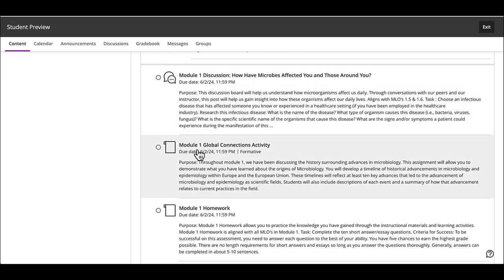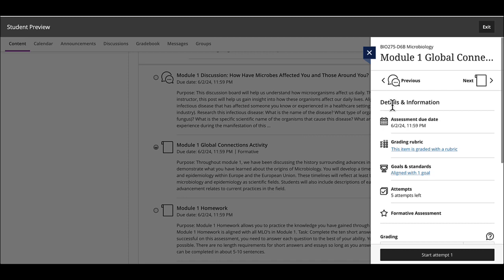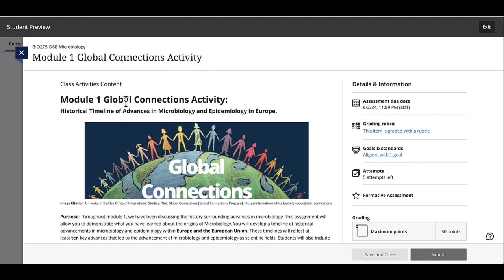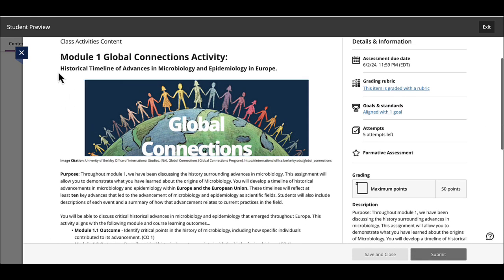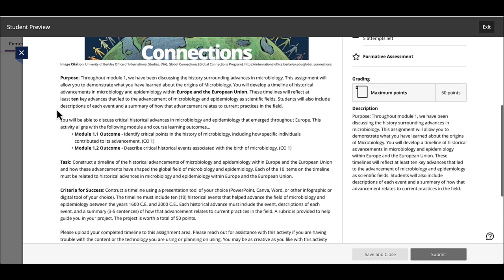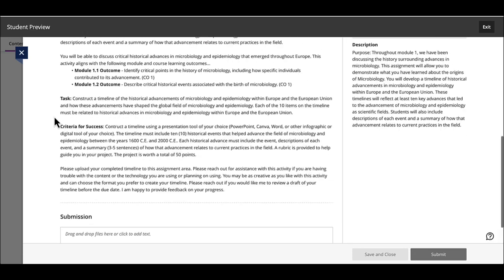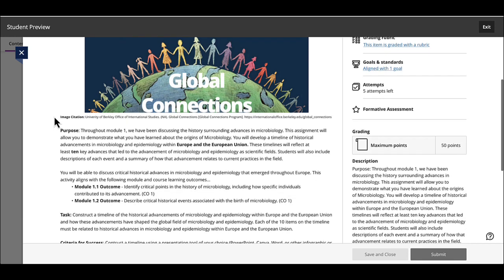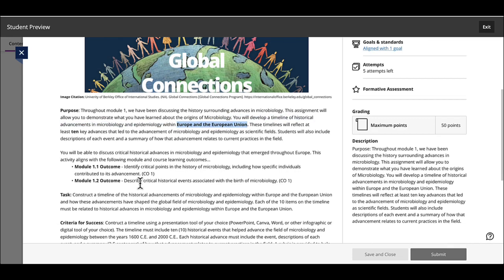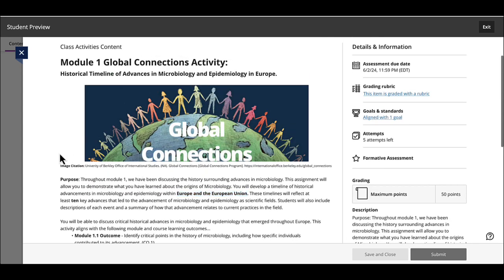You do have that global connections activity. I'll just go ahead and go into the attempt so you can see it. This is actually creating a historical timeline of different advances in microbiology. You can do it on PowerPoint, you can create an infographic on Canva, you can do a timeline, you can do it in a Word document, however you want to. But you need to find 10 different key advances that led to the advancement of microbiology in Europe and the European Union. This is actually a really fun activity to do, and you'll find some really good stuff.